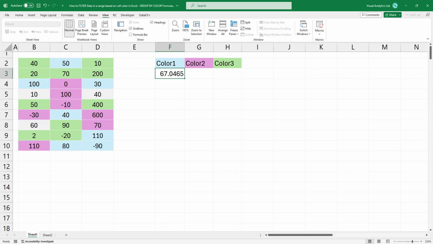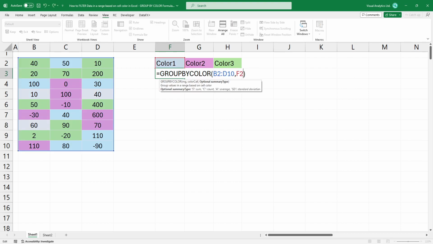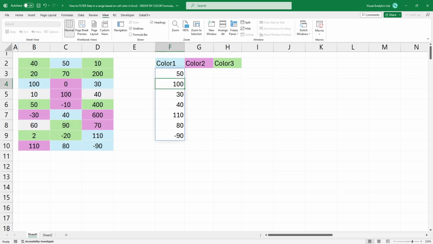Finally, if you want to return all values based on color criteria, simply skip the third argument. Changing any values within the range will automatically update the result array.